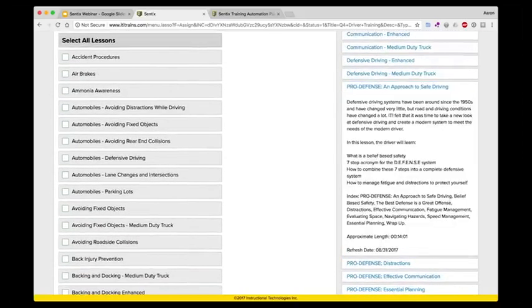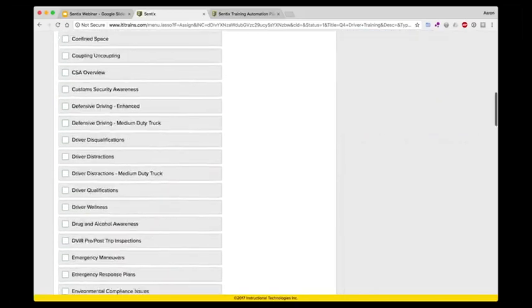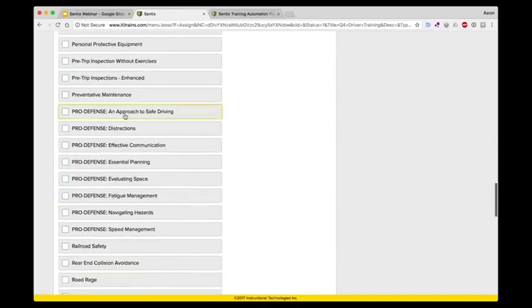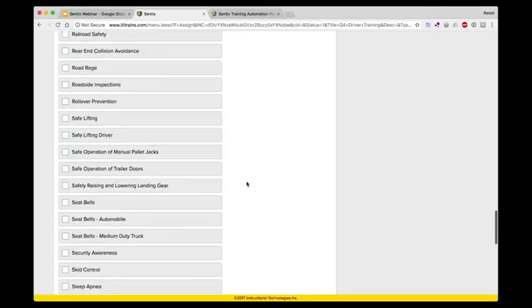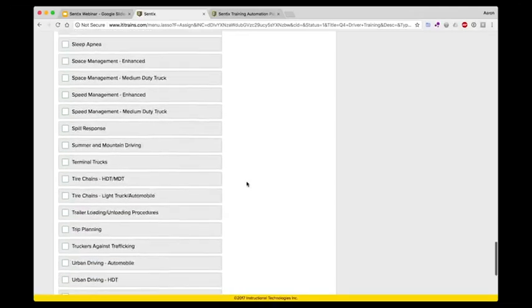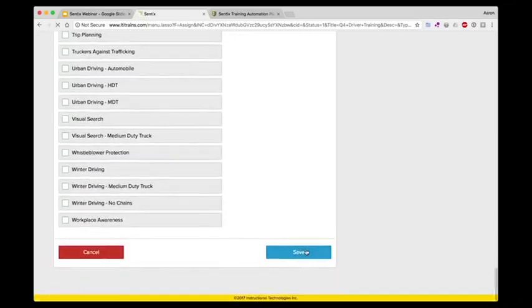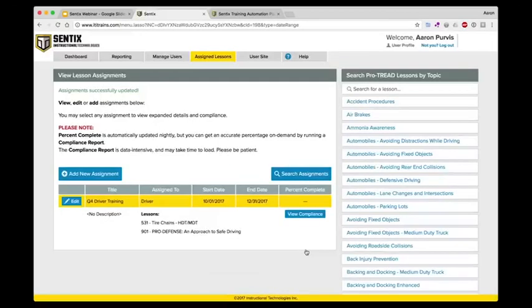So I'm going to include that in my list of assignments here. So I come down here, Pro Defense, and I select Approach to Safe Driving. And we're getting close to winter time, so I'm going to put in tire chains as well. And I click Save. And now that's an active assignment in the system. It's just that easy. Quarter 4, all of my users, or all of my drivers, in this case, will see those 2 lessons assigned to them.